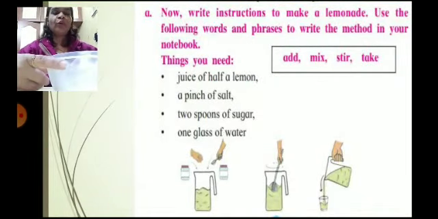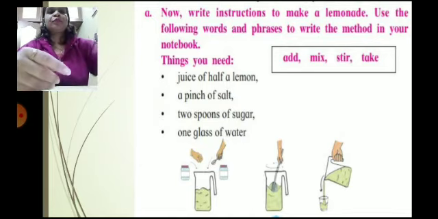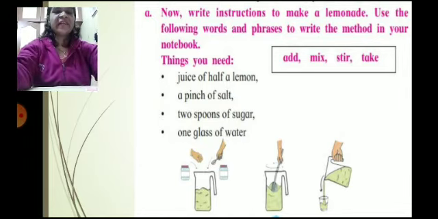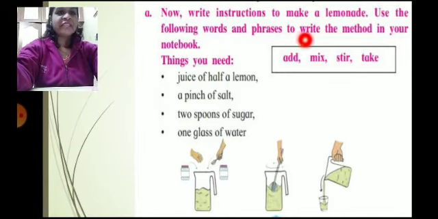Okay children, now there is one more activity for us, that is, now we have to prepare a lemonade. Now see the activity. Now write instructions to make a lemonade. Now what do you mean by lemonade? Lemonade means lemon means nimbu, and lemonade means nimbu sharbat. So we have to prepare them. Use the following words and phrases to write the method in your notebook.